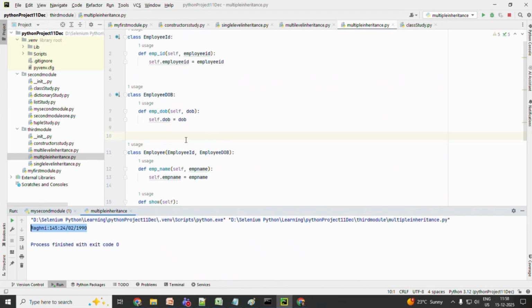So this is the concept of inheritance and the types which are supported by Python. We are going to use this in Selenium. At that time, we might need to import some inbuilt packages and libraries in our function. At that time, the inheritance concept will be in use.